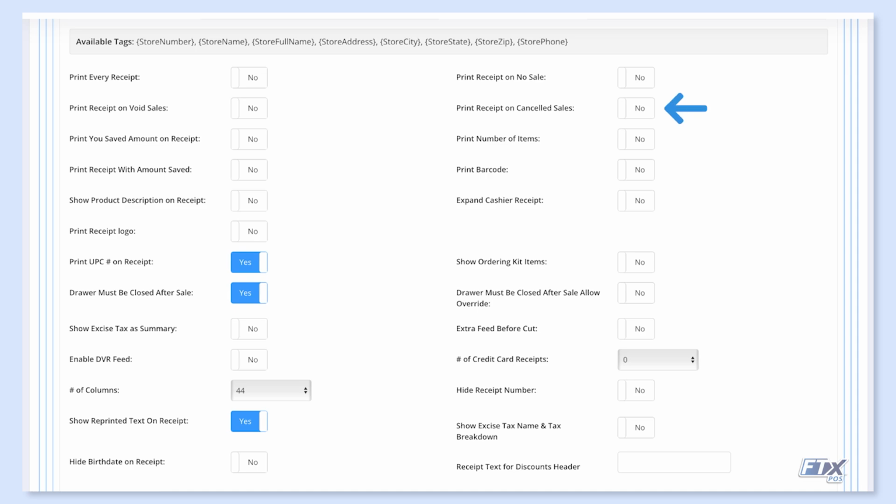Print receipt on canceled sales. When enabled, any canceled sale will automatically be printed regardless of the print every receipt settings. Print number of items. When enabled, on the bottom of the receipt, a number of items will be printed. Print barcode. When enabled, a barcode will be printed on the bottom of the receipt. This barcode is commonly used for returns.